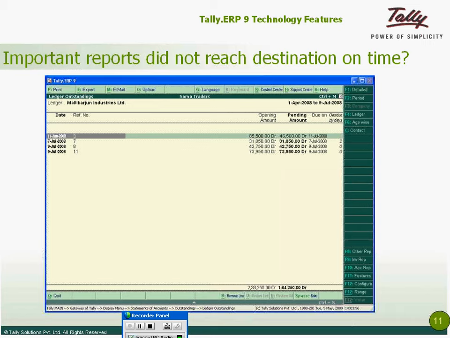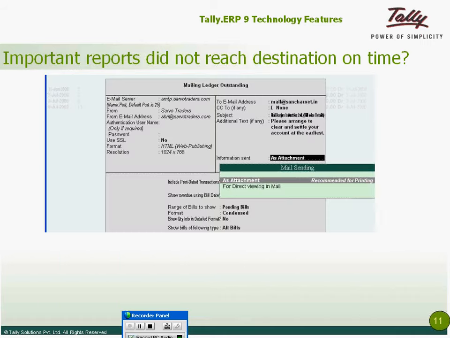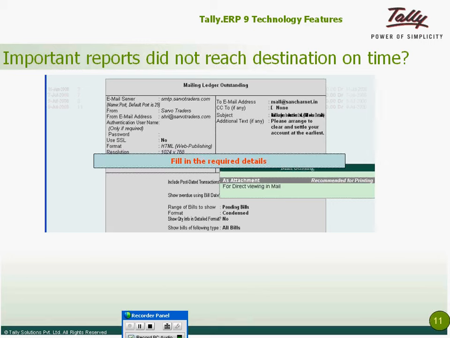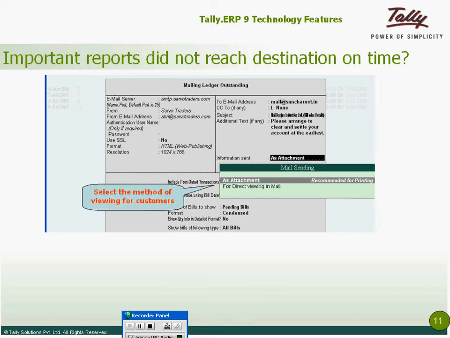Open any statement in Tally, like your outstanding statements. Click on the email button. Immediately, the mailing ledger outstanding screen will appear in front of you, wherein you will specify the required details. Select the method of viewing for customers, like whether it should go as an attachment in the mail or as direct viewing in the mail.